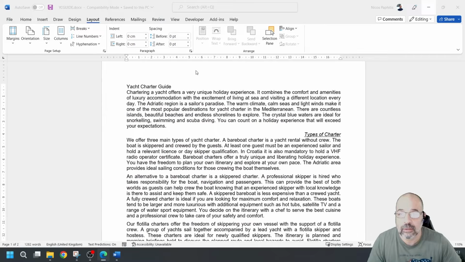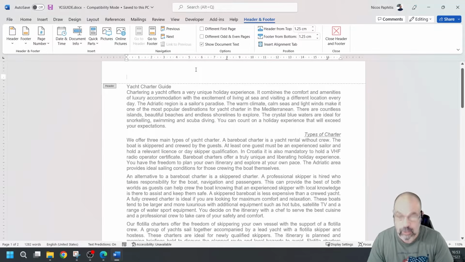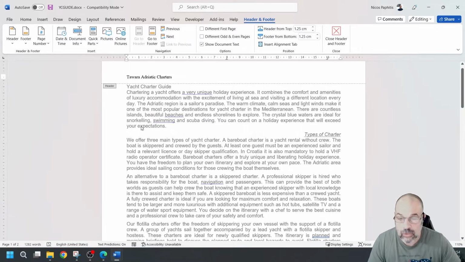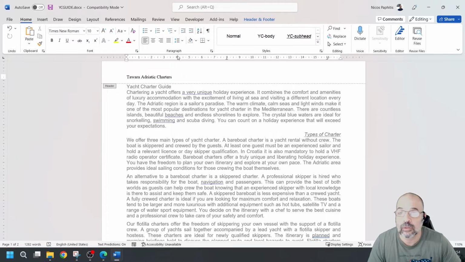So let's go add, double click in the margin to open the header. I'm going to type Tawara Adriatic Charters, and it says I need to center align that. So I'm going to go to home and center align that.